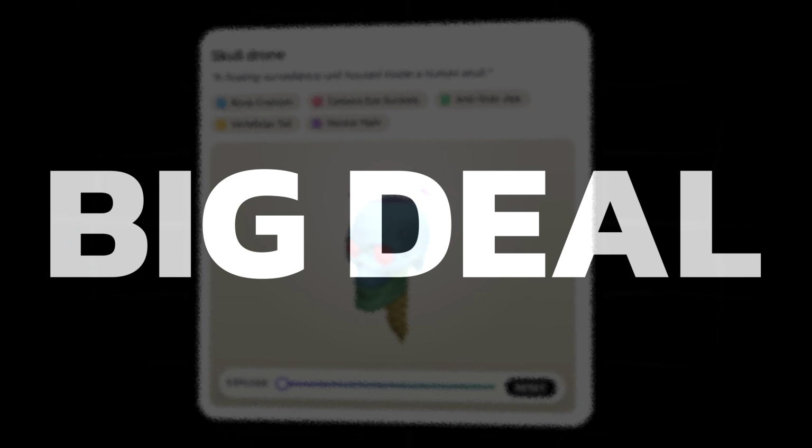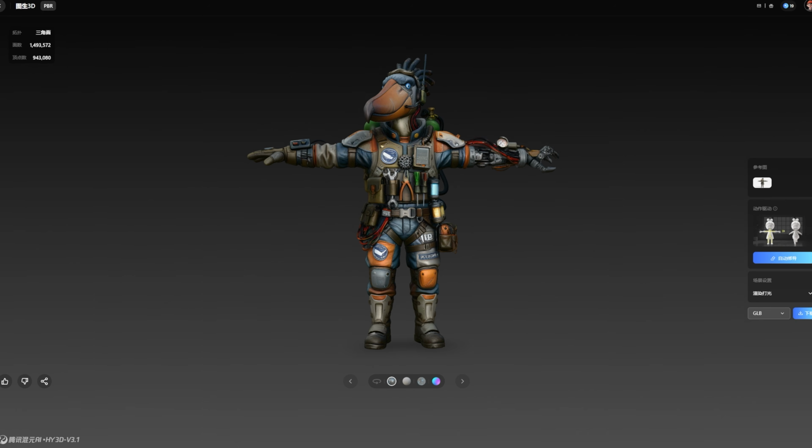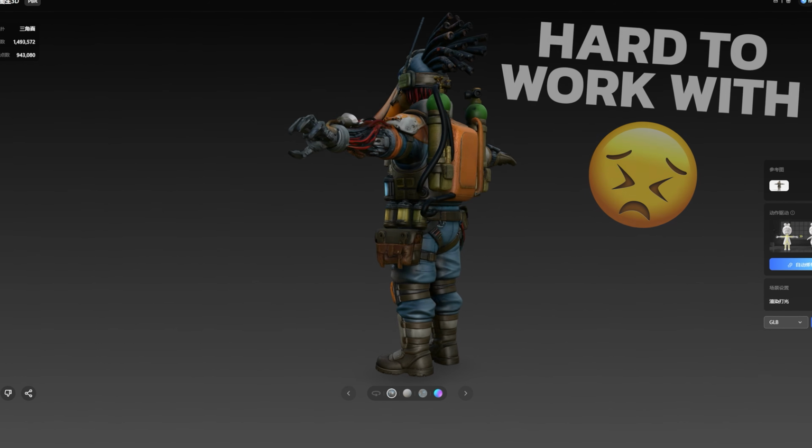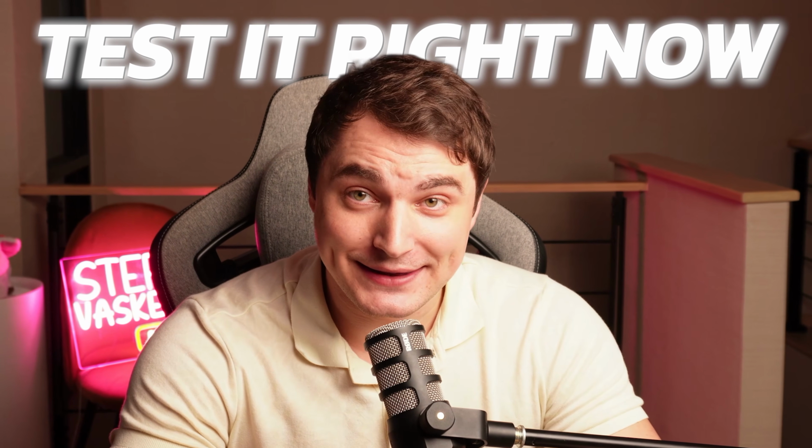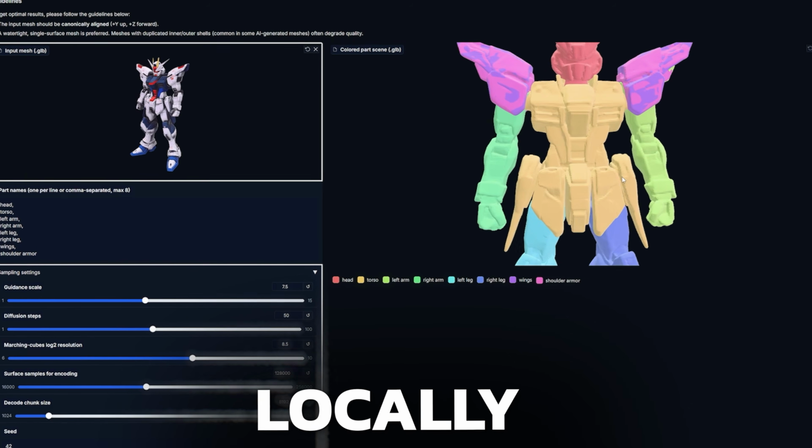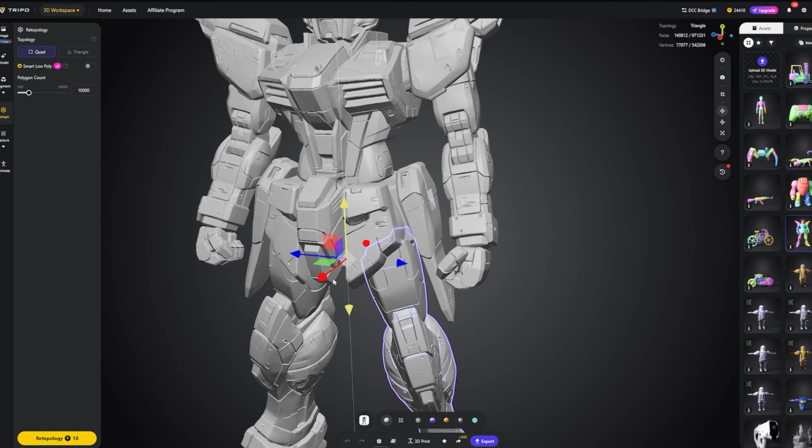This is a big deal because most 3D AI just gives you one solid mesh that is hard to work with, hard to rig, hard to animate. And that means we're about to test it right now. I already installed it locally. I did some tests, and I compared it with another segmentation model, more in this video.